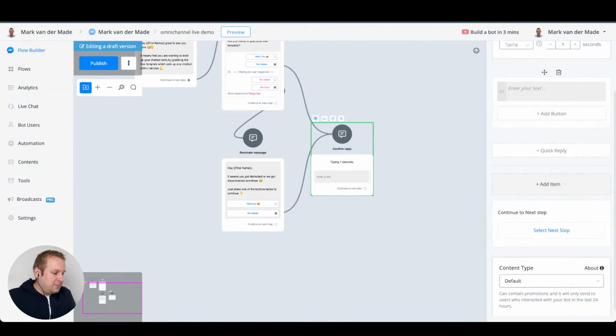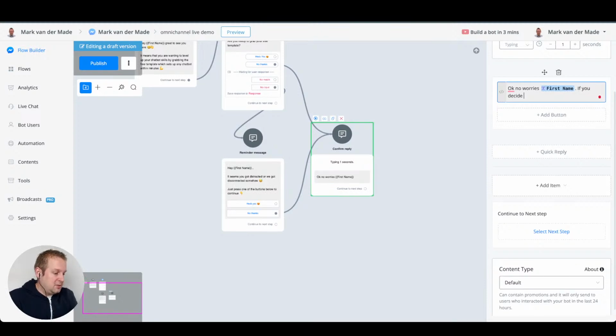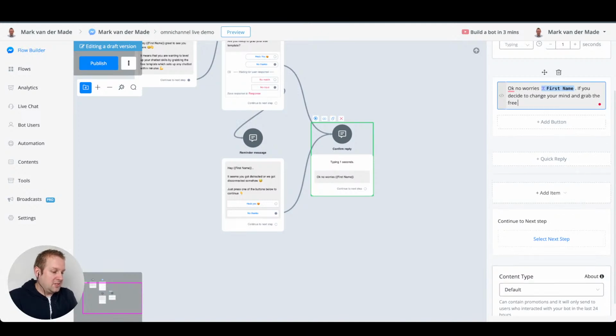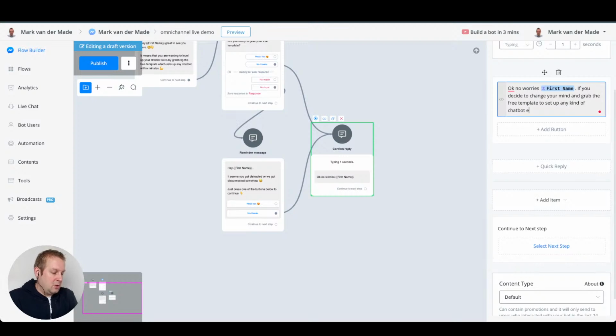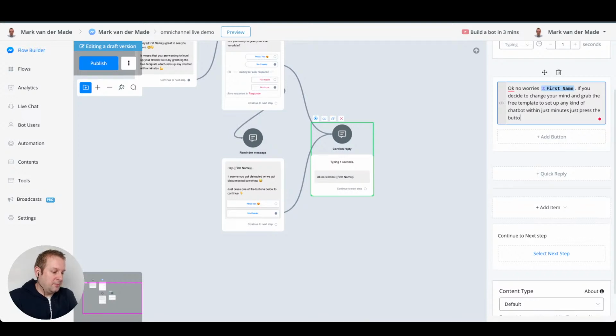Then we have text. Okay, no worries. And let's call it by first name. If you decide to change your mind and grab the free template to set up any kind of chatbot within just minutes, just press the button below.